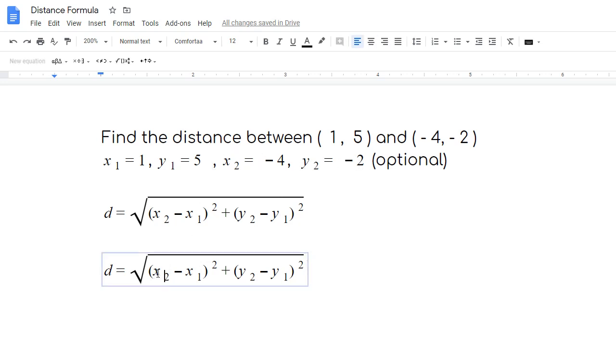So x sub 2. Instead of x sub 2, I need to type -4. So type -4. Do not do anything to the minus, okay? That needs to stay there. Now the x sub 1, that is a positive 1. So instead, type 1. Y sub 2, instead of y sub 2, get rid of it and type -2. Instead of the y sub 1, get rid of it and type 5. Okay, so that should make that process rather simple.